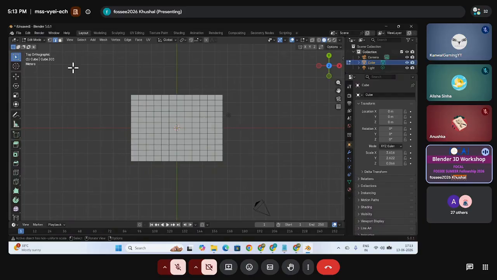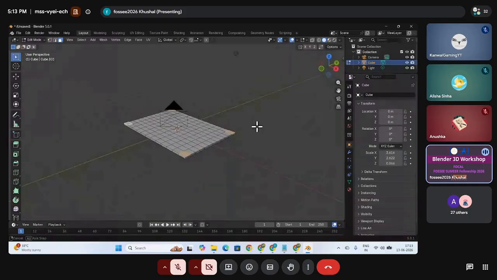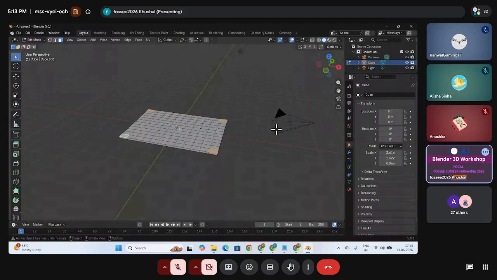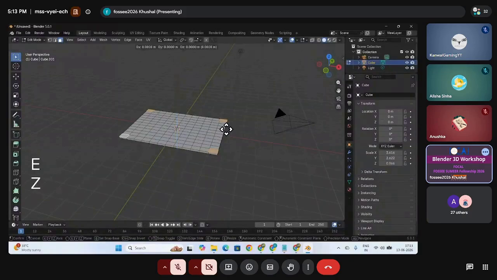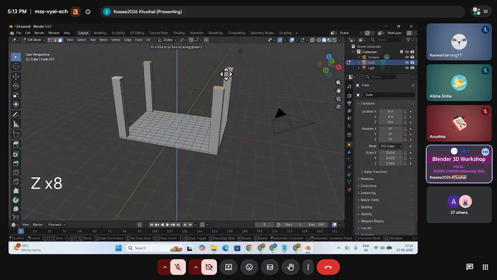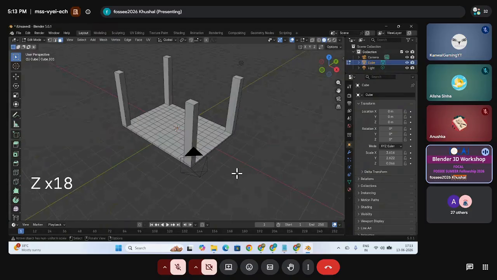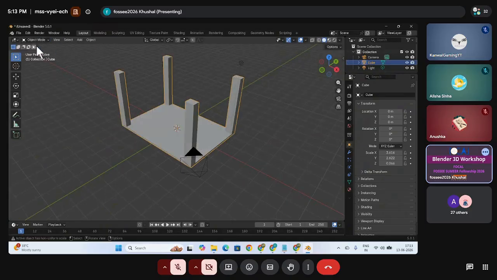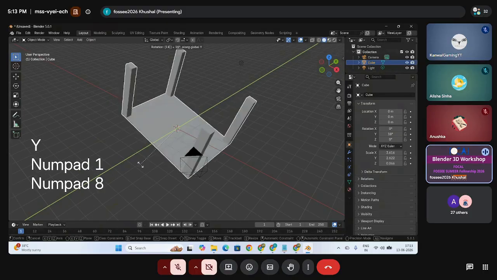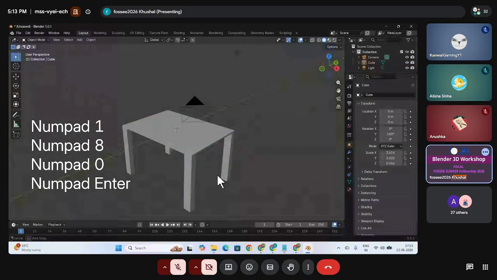So what I will do, I will select face now. Face select, select this, this, and this. I selected 4 faces. Now I just have to extrude them. Press E, Z, and extrude. Done. Now I will go to object mode and rotate Y 180 degrees. Done. My table is done.